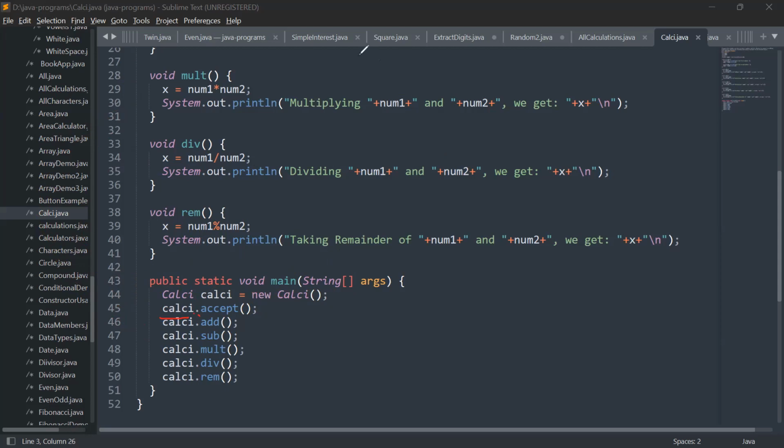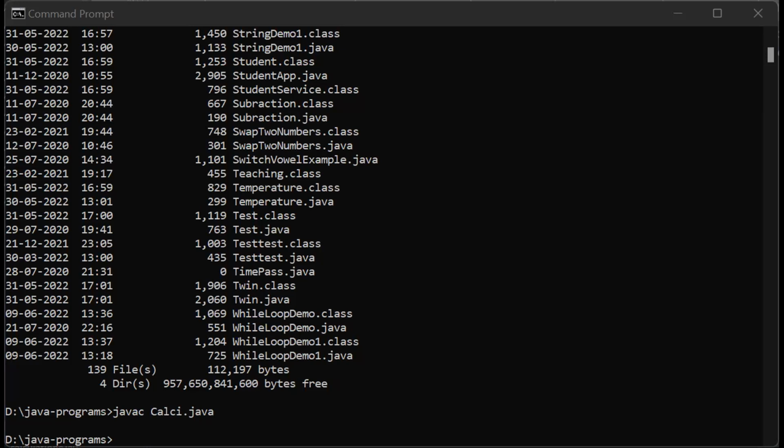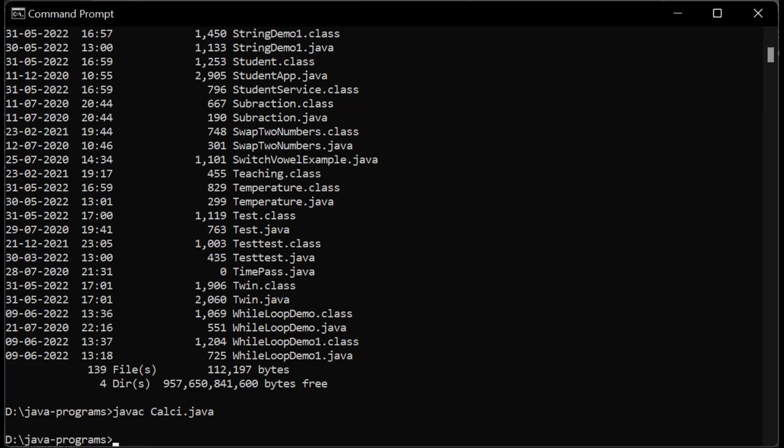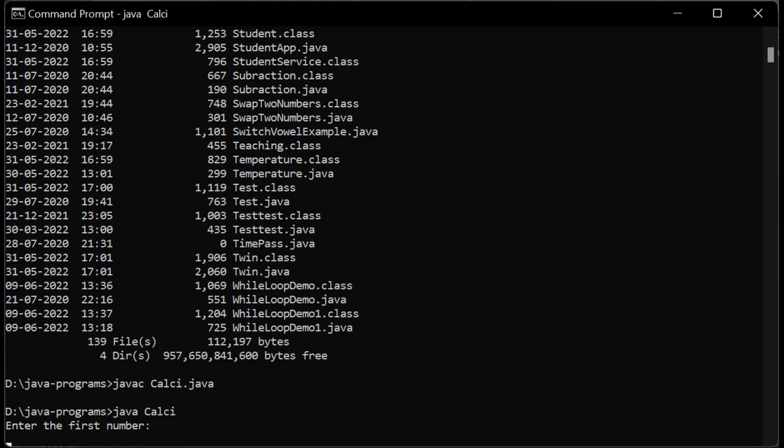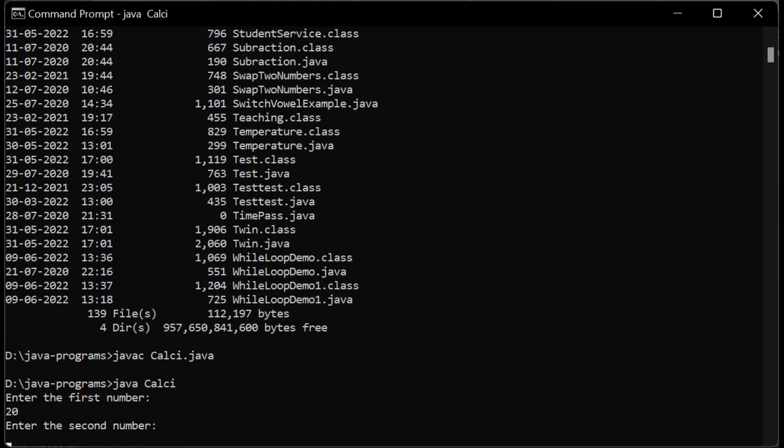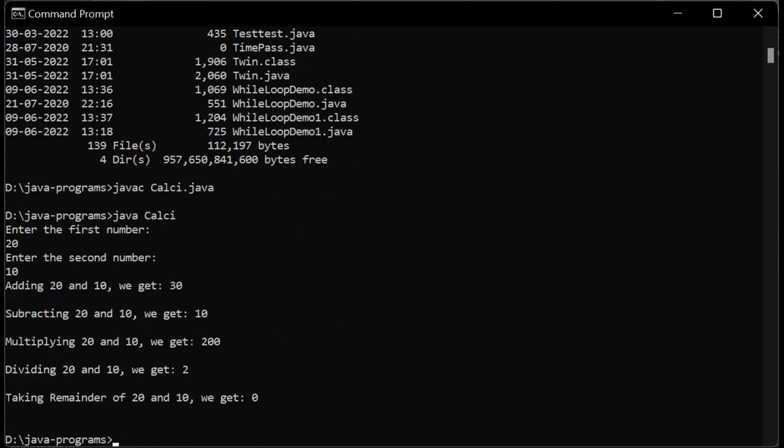Now let's see the actual functioning of the program. javac calci.java, and let's enter the next line. Java, there are no errors till now, so that's okay. java calci, but without the .java extension. Let's press enter. Enter the first number 20, enter the second number 10, and you have the various mathematical functions listed in front of your screen.